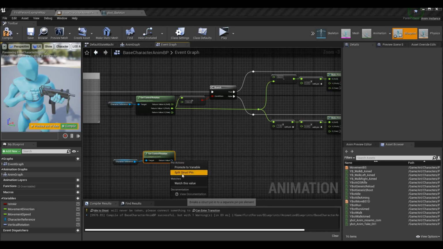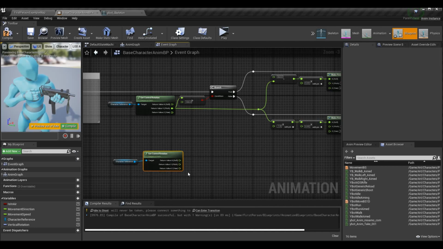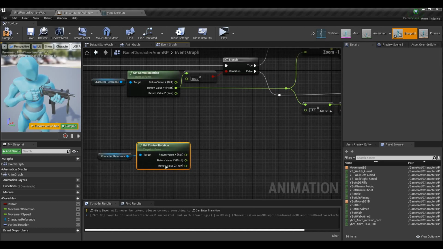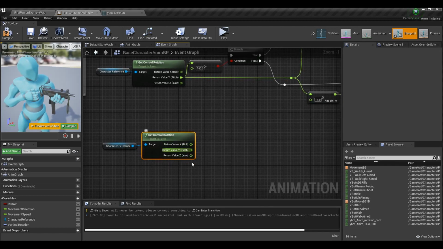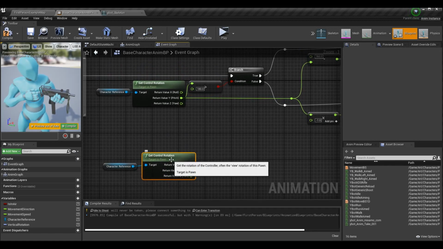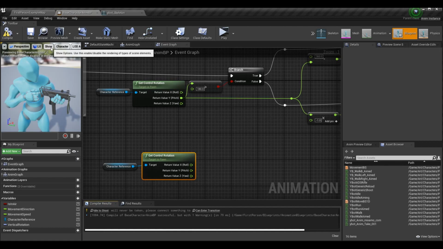Now, we can right-click on this and split the struct pin, which means it will show all the variables within that struct. So now we have value X, value Y, value Z, roll, pitch, and yaw. We only care about the pitch in this case, the Y rotation, because the Y is the value we want to rotate our character on. We want to allow him to look up and down, which is the Y, the pitch.